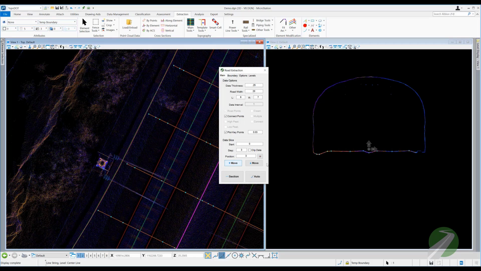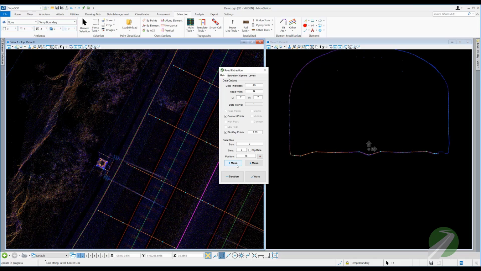You can view each cross section by selecting the guideline and then clicking Move up and down within the tool. Within View 2, you can see each cross section and how it extracted it.